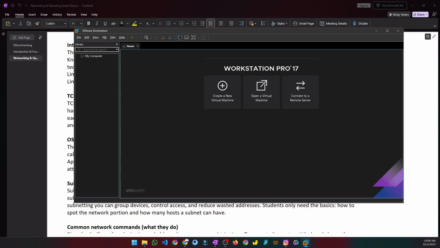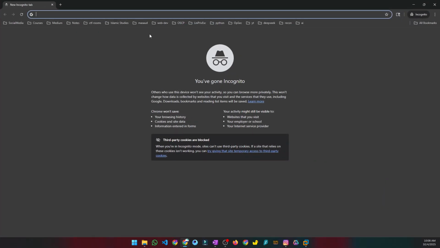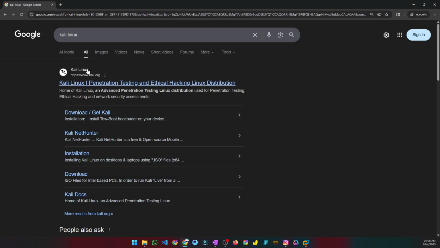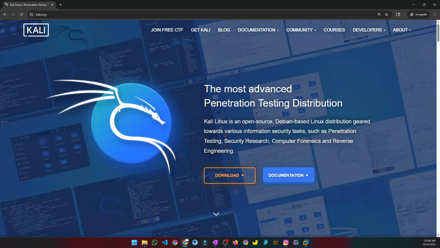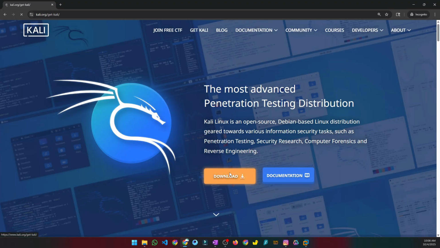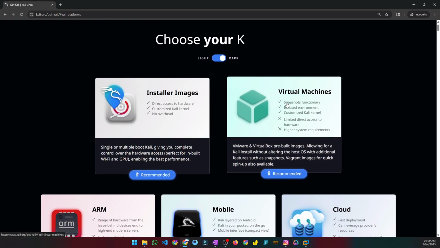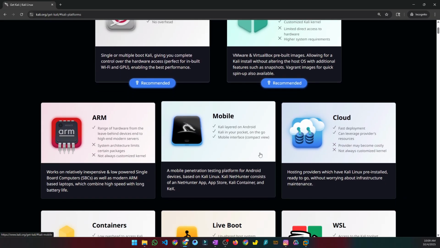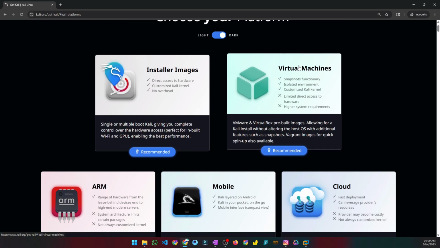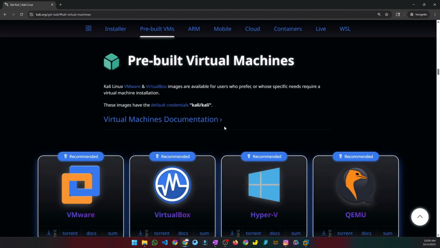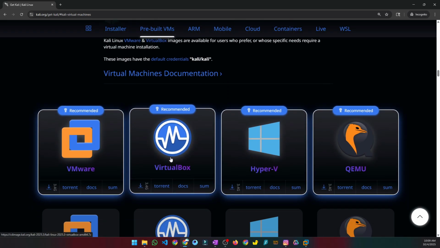So what we will be doing is going to Google and searching for Kali Linux. Just click on the first link and here click on download. Now here is the trick. As you can see, we have the installer image, the virtual machine, and so many others. Right now we are going to utilize the virtual machine, so click recommended. Here you can see we have VMware and VirtualBox.